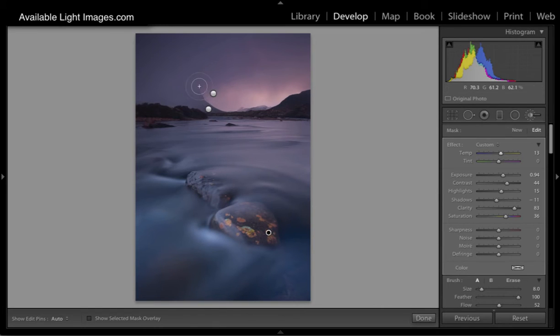And the same thing with the sky. The sky's not quite as warm because what we did was we went into the global side of things and we cooled the overall image, and that's cooled that pin as well. And the other pin needs a fraction of adjustment as well.